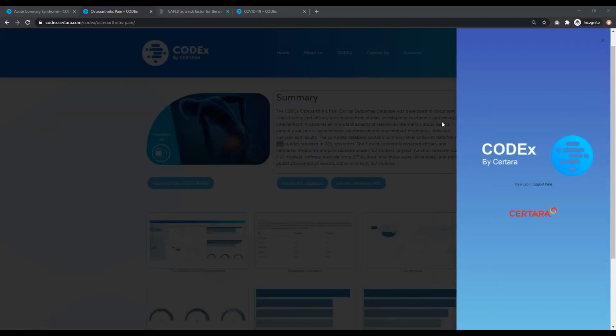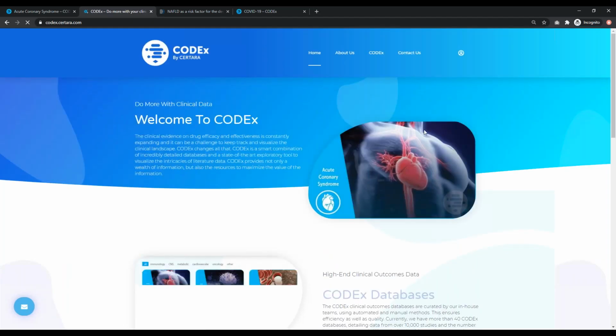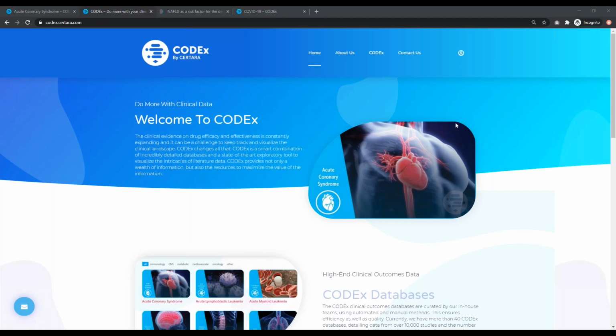I log out here. Even when you're not logged in, you can have access to the basic information. So yes, we do have several databases related to pain.